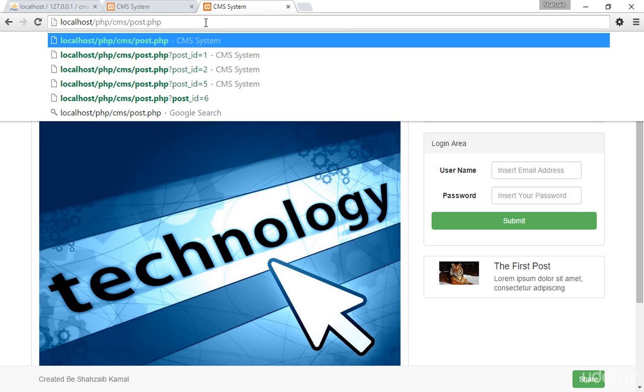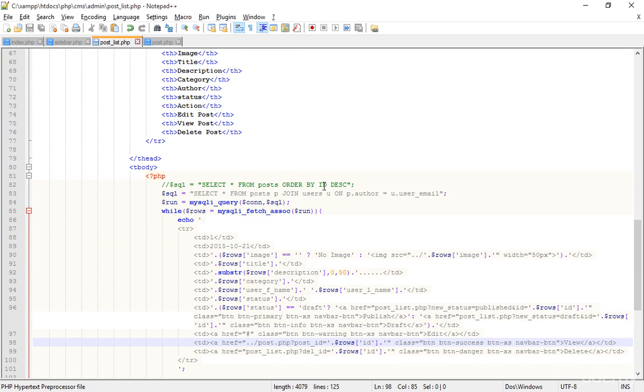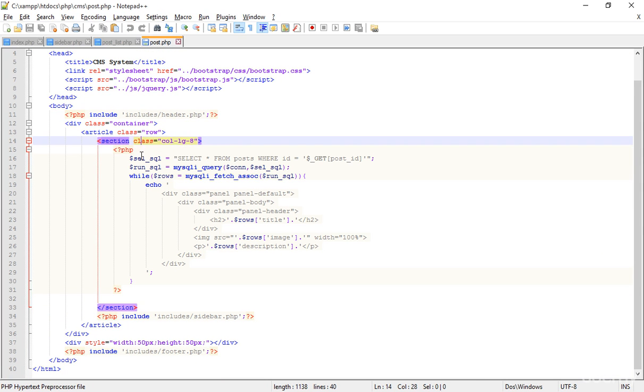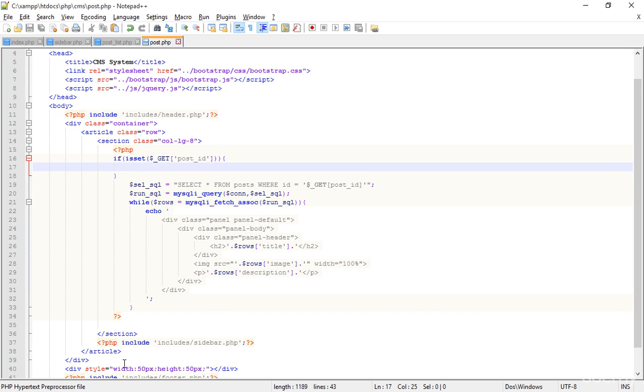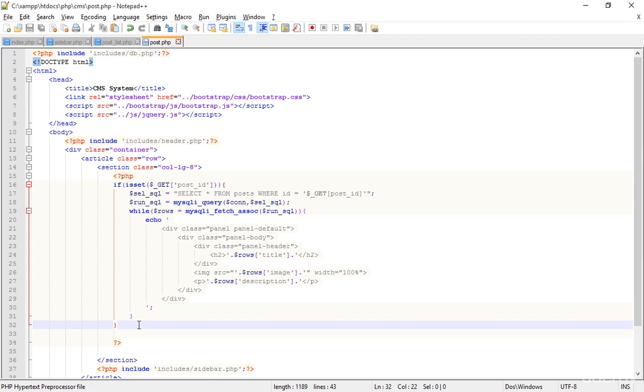For example, if anyone just goes directly to the post.php, then I'm just getting nothing. So just click on the browser, notepad, and here this is the post list. I'm just going to the post.php, and here is the thing. So the whole section here, I'm just adding an if, and I'm just using the isset function. So I hope you truly understood about the if else function. So the dollar GET post ID. Okay, if we get the post ID, then all these things should run. So this is clear. But if not, here I'm just setting an else.